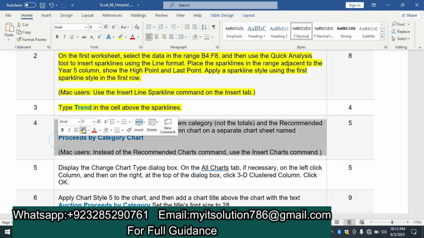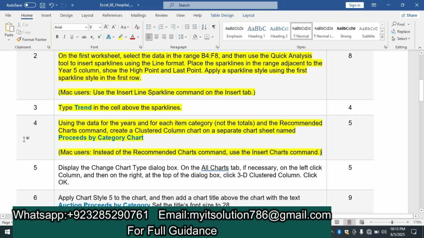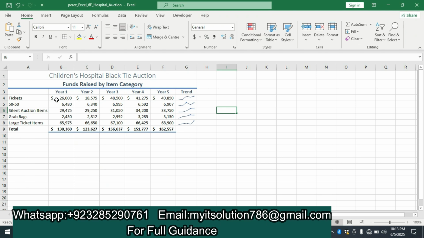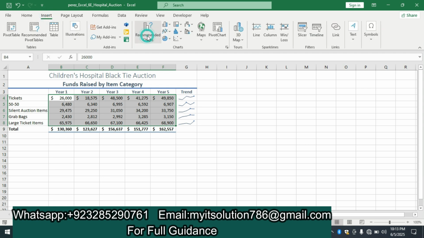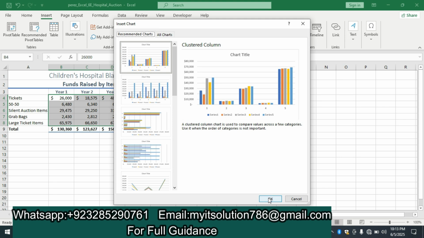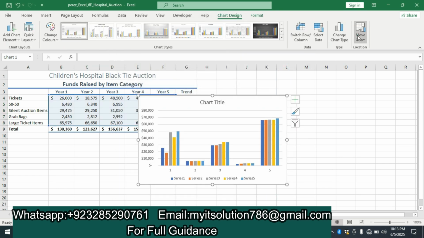So in step number 4, it is saying that using the data for year and for each item category and the recommended chart command, create a clustered column chart on a separate sheet named preceded by category chart. So in this step we insert a clustered column chart using the range B4 to F8. So we select the range B4 to F8. B4 to F8 is this one. In the insert tab, recommended chart, clustered column chart, click OK and move chart to a new worksheet.